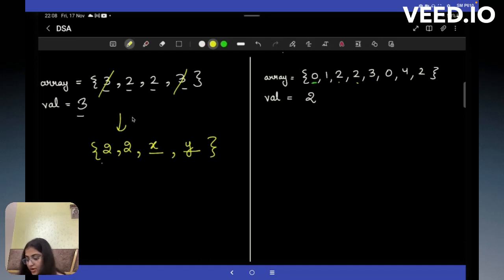In that way, the first few elements should not contain the value. The first elements of the array should not contain the value that we have to remove. So after removing the elements, the remaining elements should come first. That is the question. Also, with this we have to return the length of the array. So here the length of the array is 2, so that I have to return.